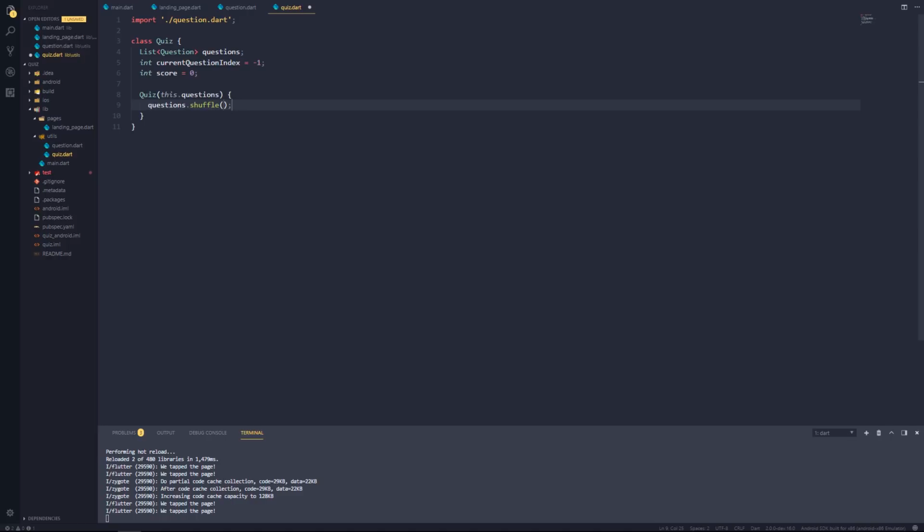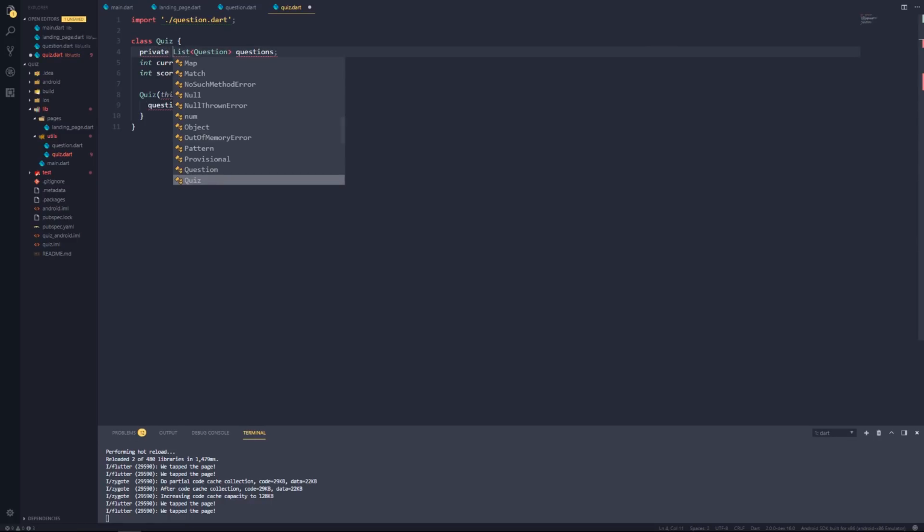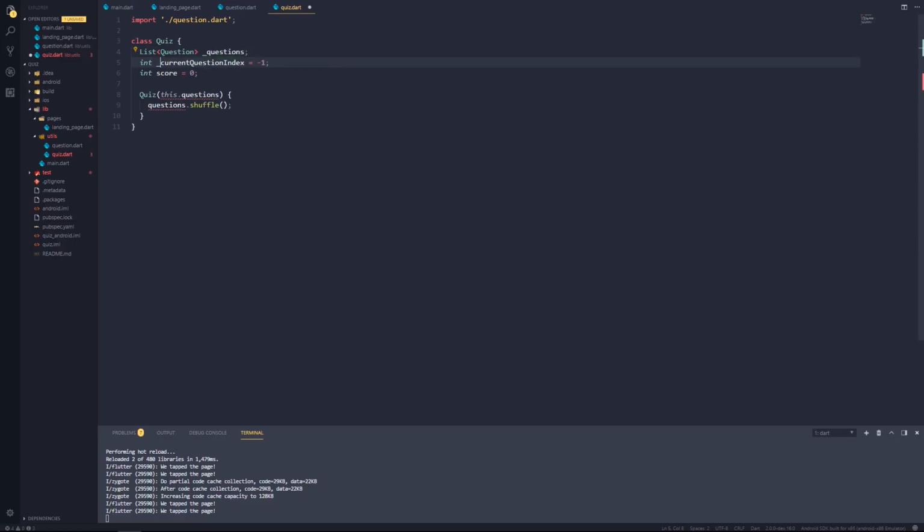So also something that I would like to do is make these class variables private, right? Because we don't want the user to actually change the questions or to change the current question index or score. So to make something private, we do not have something like a private keyword in Dart. We actually simply place an underscore in front of the variable name, right? So let's do that for these variables. And also in here in the constructor, we also have to change this, of course.